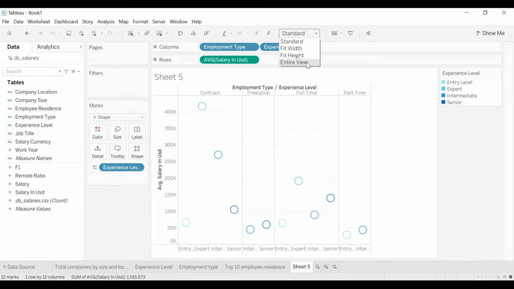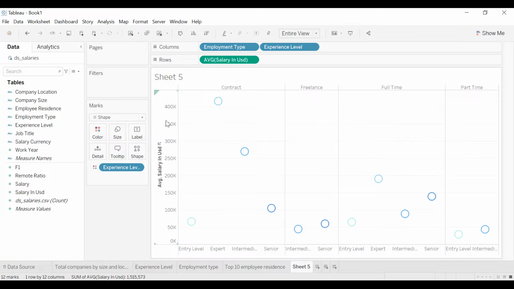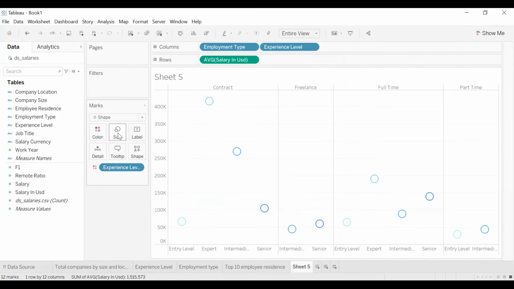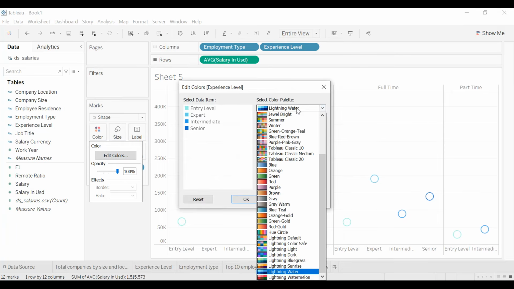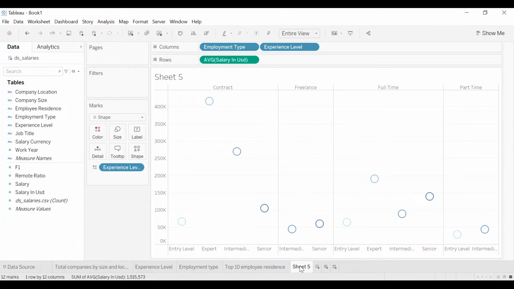We can select the entire view, we hide the card, so hide field labels, same thing for the title, and for the color we can change it to blue, assign, apply. Okay, next we are going to name our worksheet, so average salary, salary in US dollar, okay, by experience level and employment type.